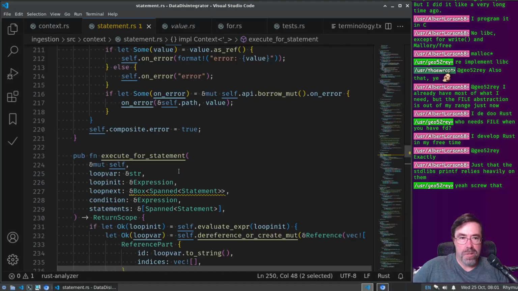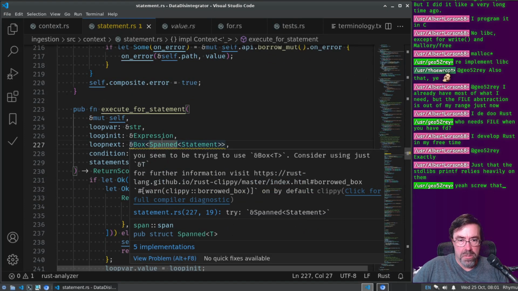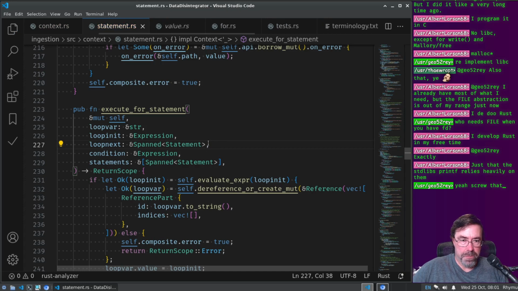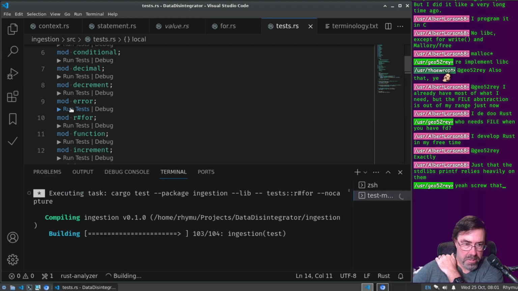So what's this warning here? Seems to be trying to use Box because they're just T. So it's just telling me I don't need it. It'll auto deref the box probably, right? Cool. And let's run the tests. Hopefully, it does not infinite loop the tests.